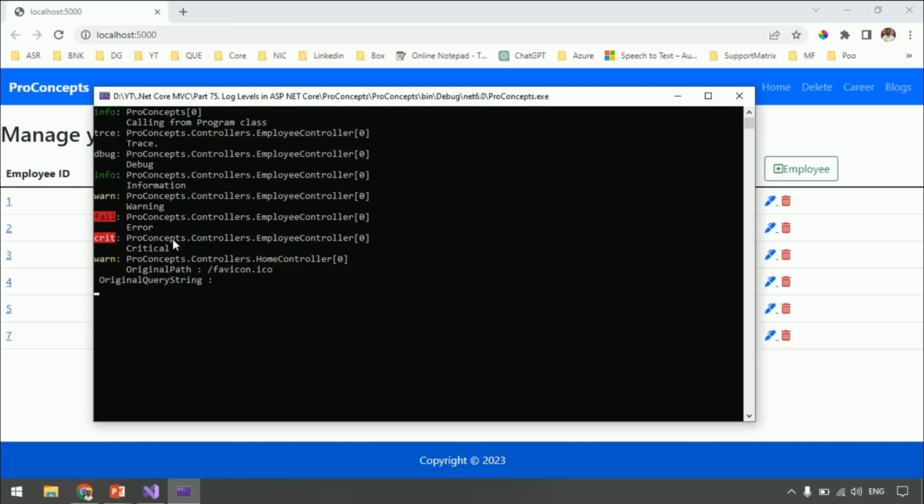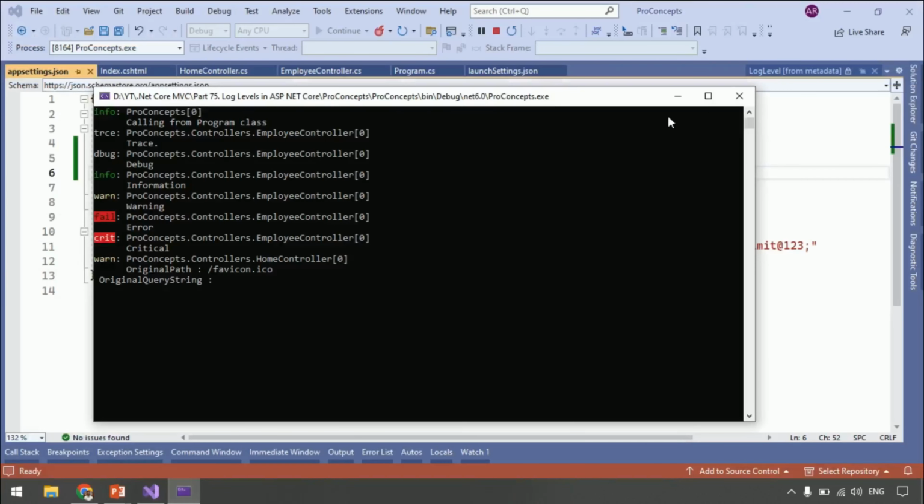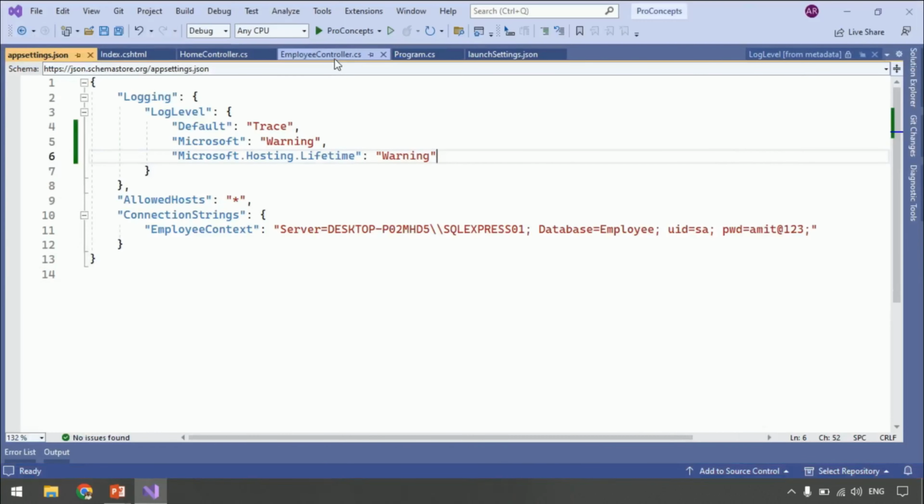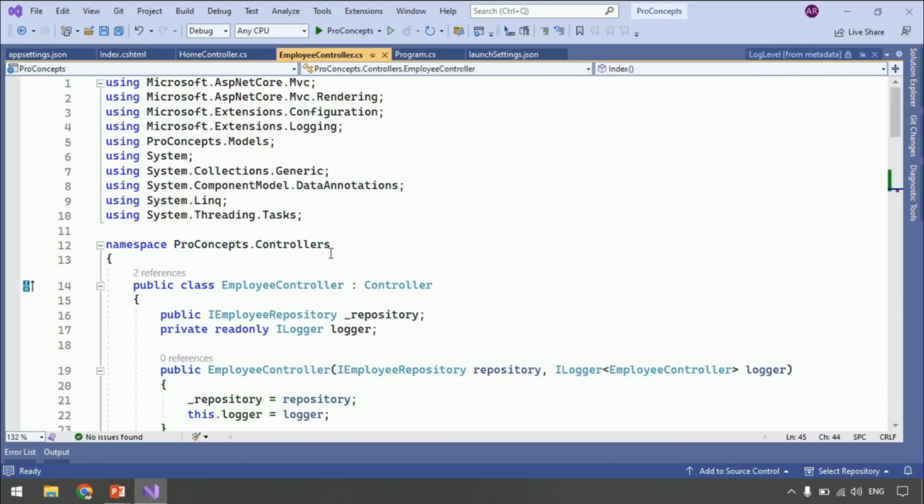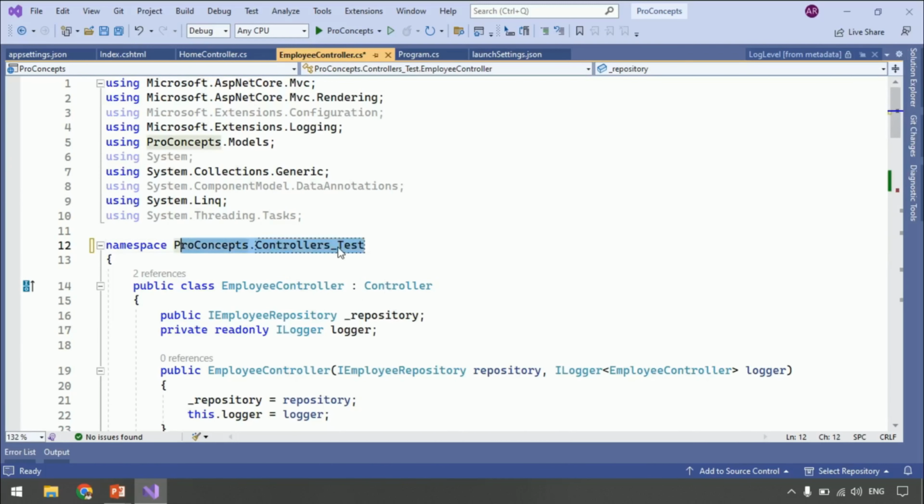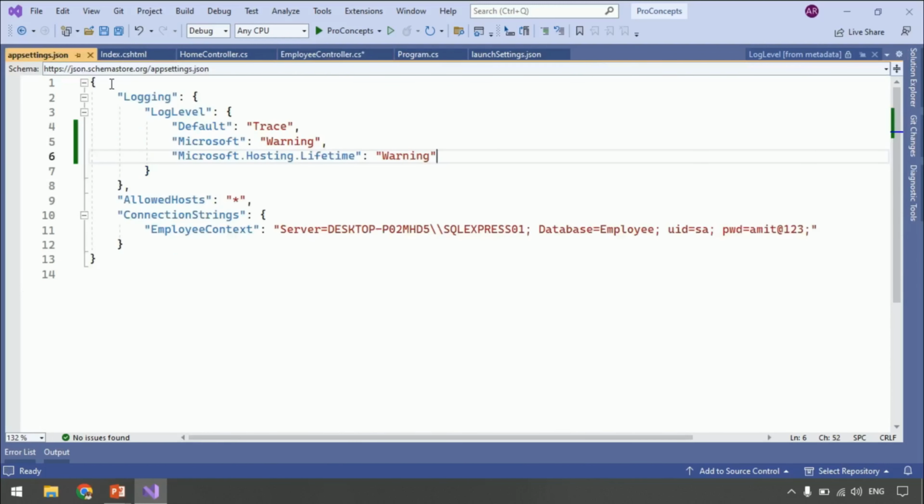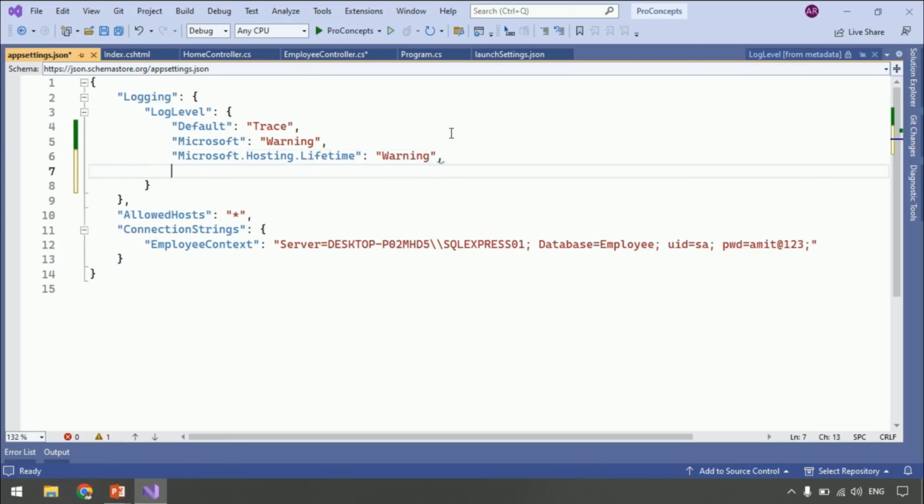Let's take another super simple example. Let's quickly change the namespace of the employee controller. Let's append _test in the namespace. Let's go to the appsettings.json file. Because we only specified two more namespaces other than default, our new namespace still comes under the category of default.